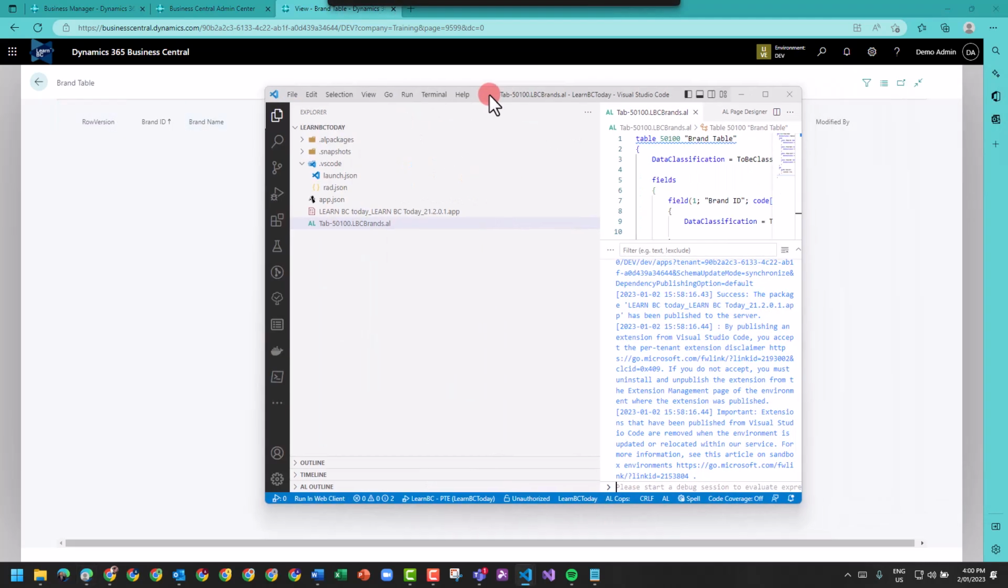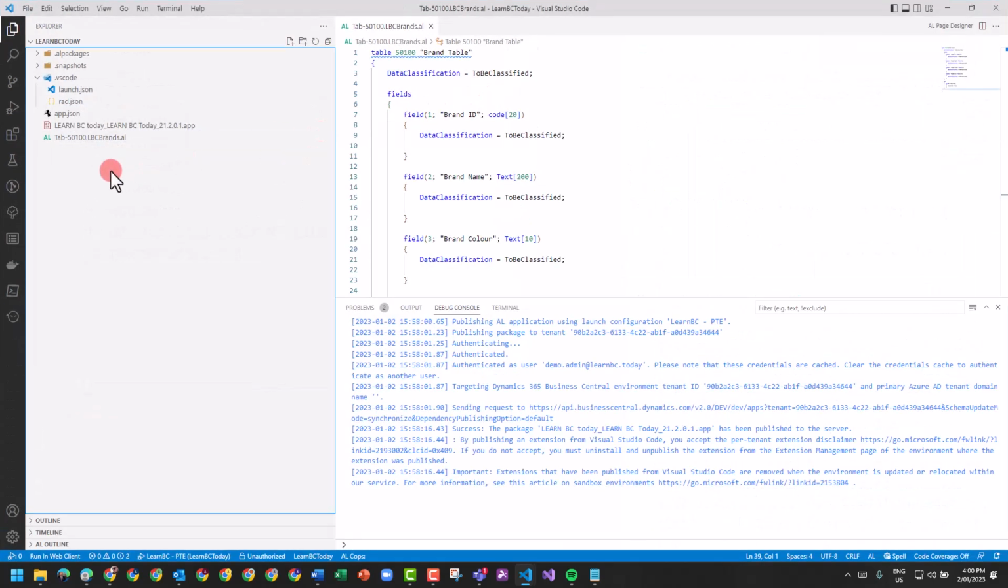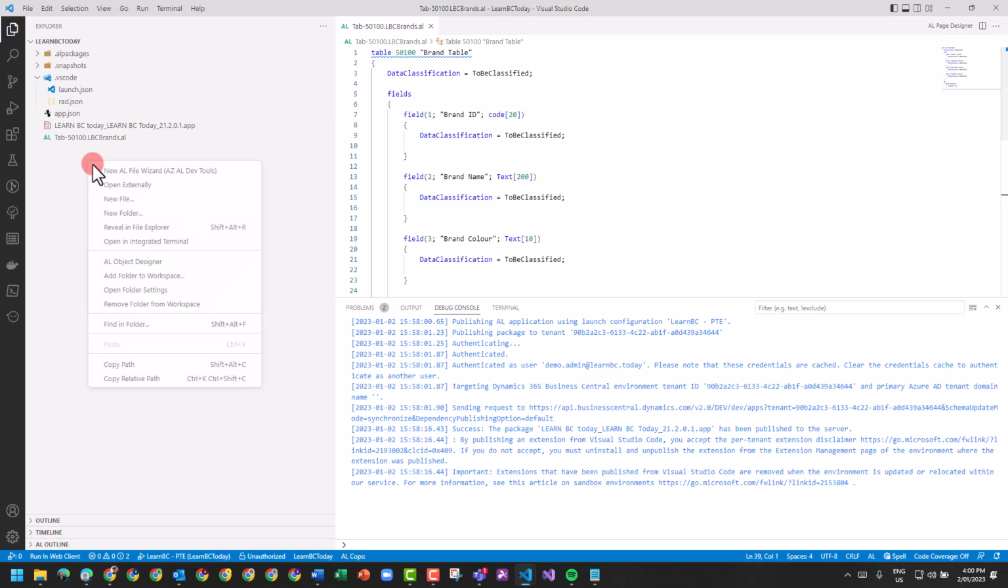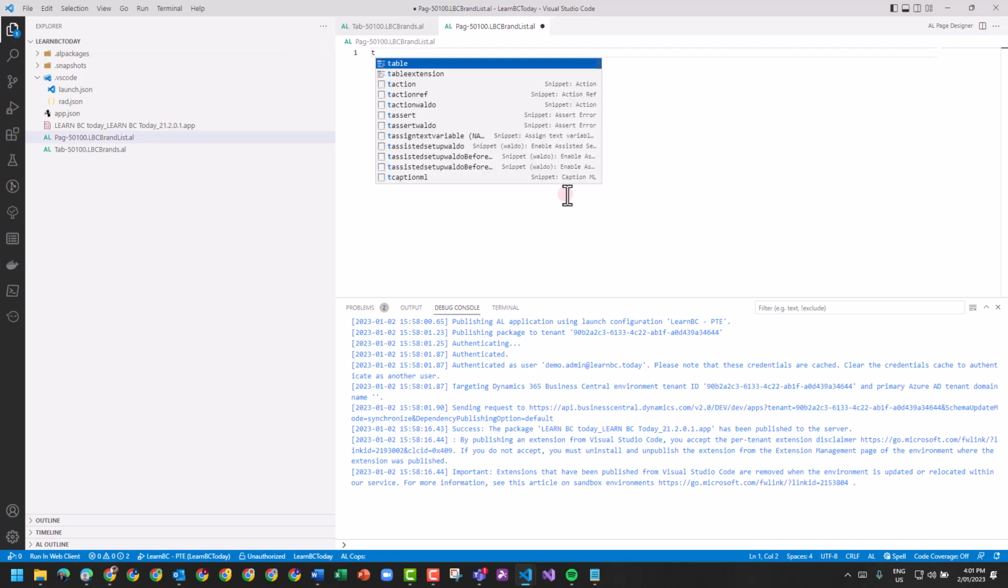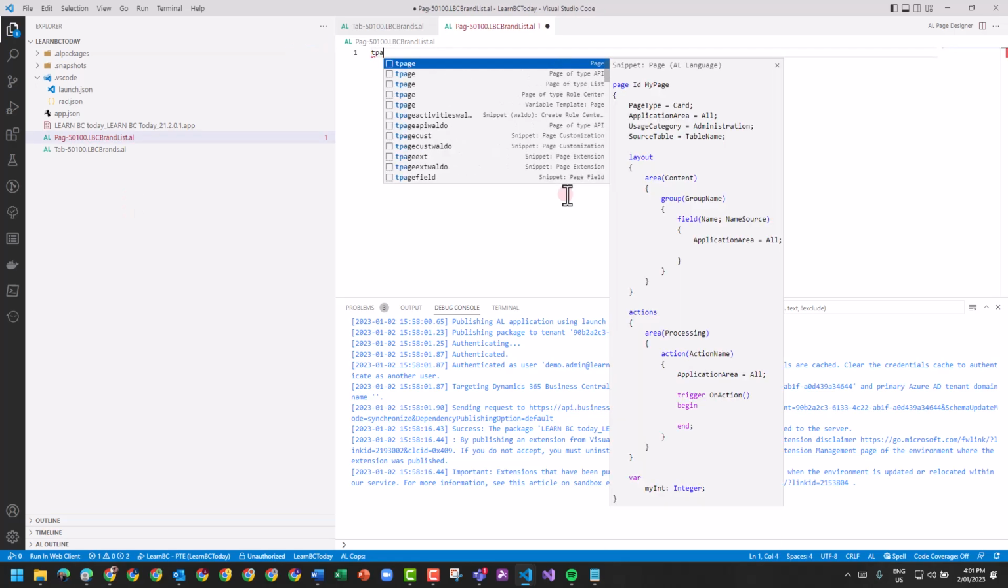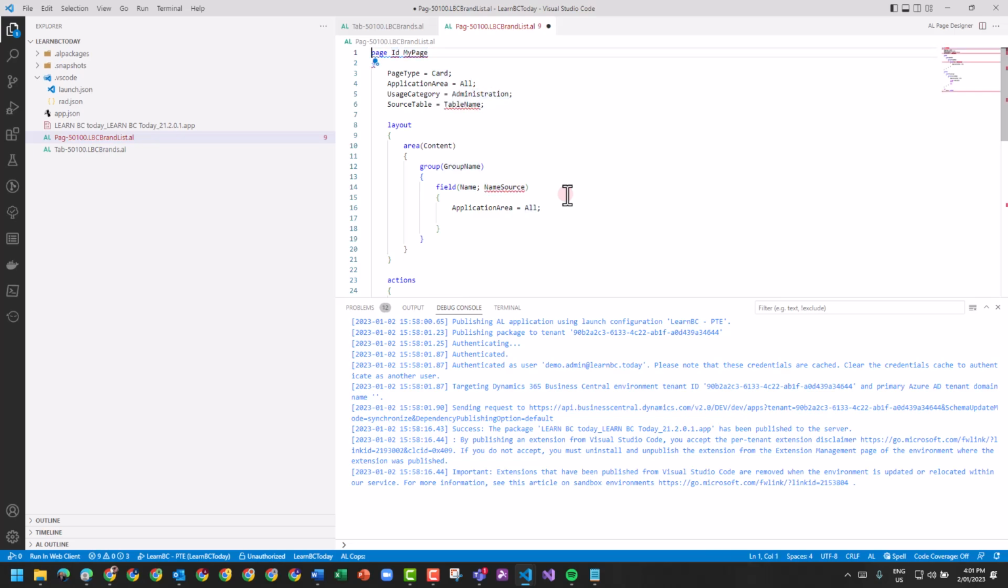We've got a bit of work to do to make this functional. So the next thing we want to do on our table we've created ourselves is create a list page. So let's go do that. So we have a list. I'm going to go new file, page 50100, learn BC, brand list.al. T page, there we go.